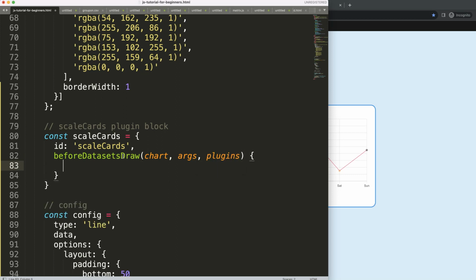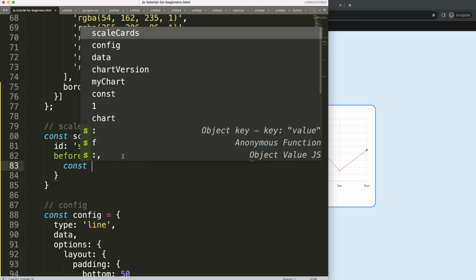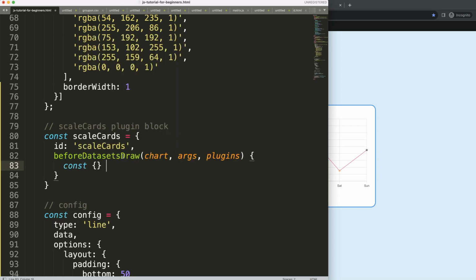Alright, so now what I want to do here is an object destructuring, which is based on our chart object here above. If you don't understand what I'm doing here, the video is in the description. It's called Understanding Chart.js Object Destructuring. Very useful to know. So I'm going to have here the ctx because we want to draw.